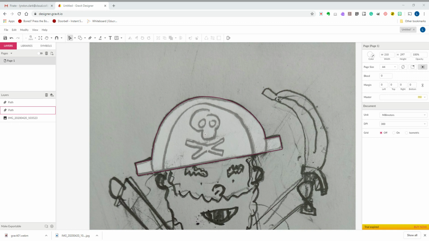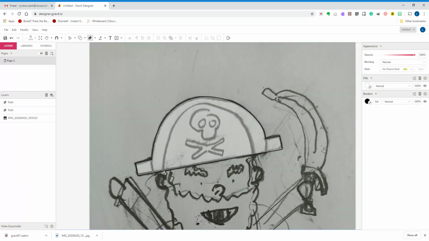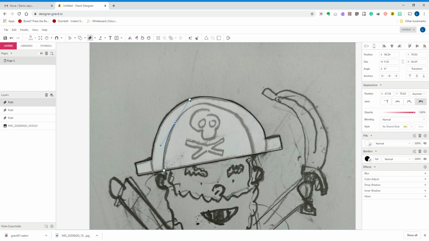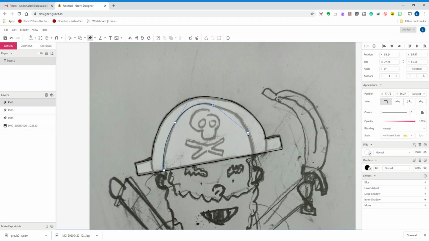So let's have a look at this shape here. I think we could get this and our skull done in that time. It's just using the same skills that we had before. We're going to use our path. We're going to click on this point here. I'm going to go to where the shape accelerates a little bit. I'm going to keep going around because it's following that shape quite nicely.